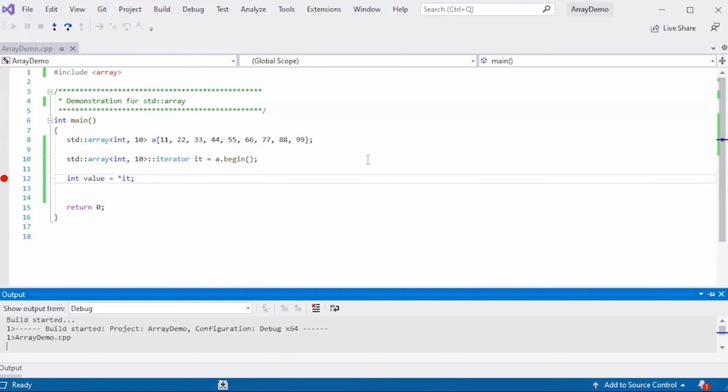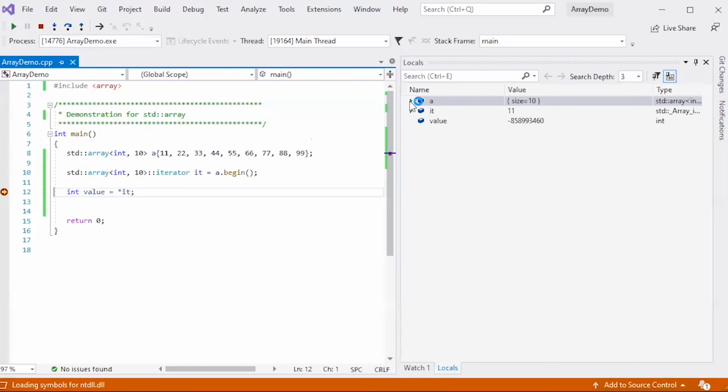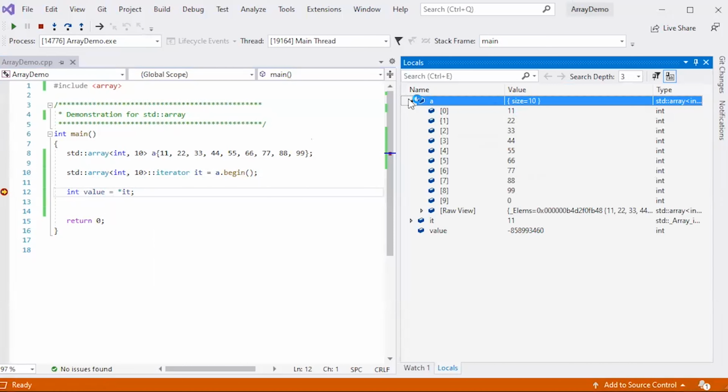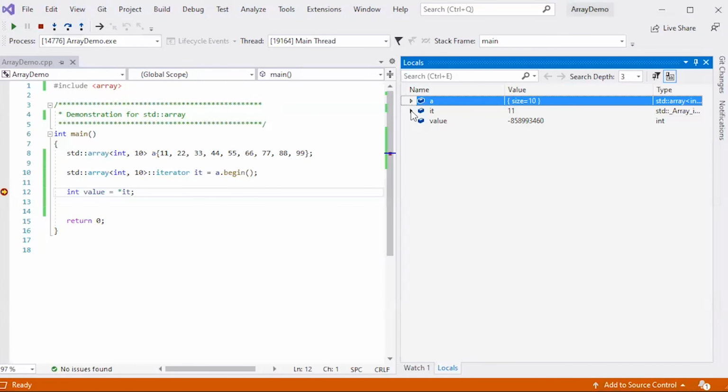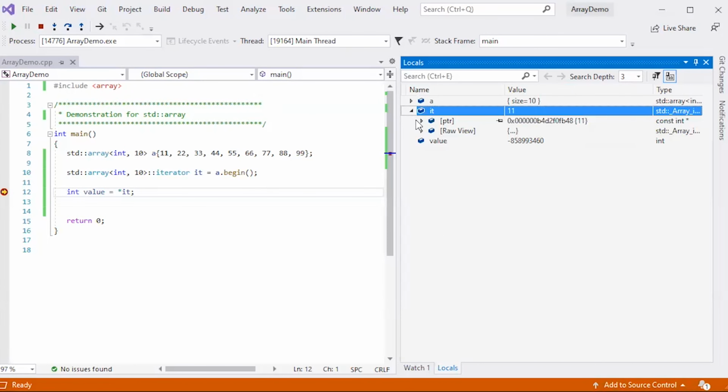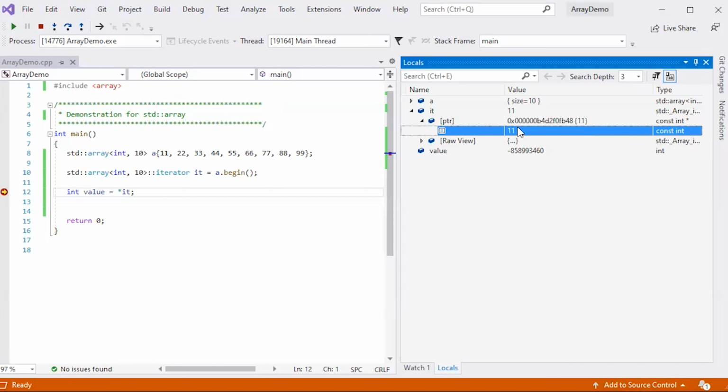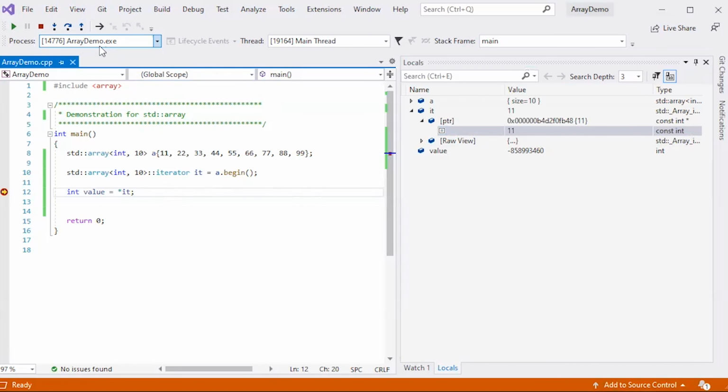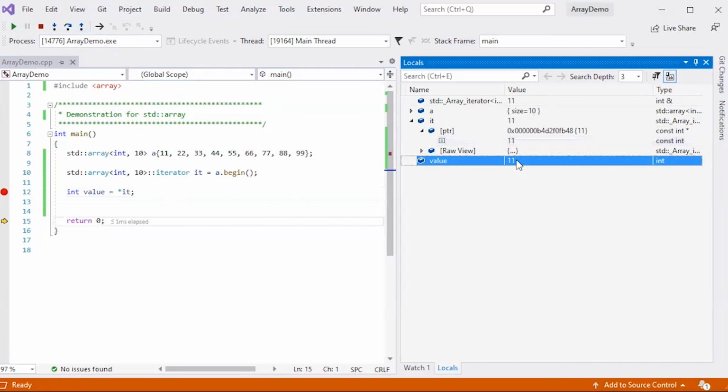Let's take a look at what happens. When I run the code, then my array is filled with the values as I expect. And then my iterator is referring to element number 11. And when I expand on it, we'll see that it's a pointer to that element in the array. Then when I execute this single line of code, I'm going to get the value from it, and I'm going to stick it into value, which is 11.